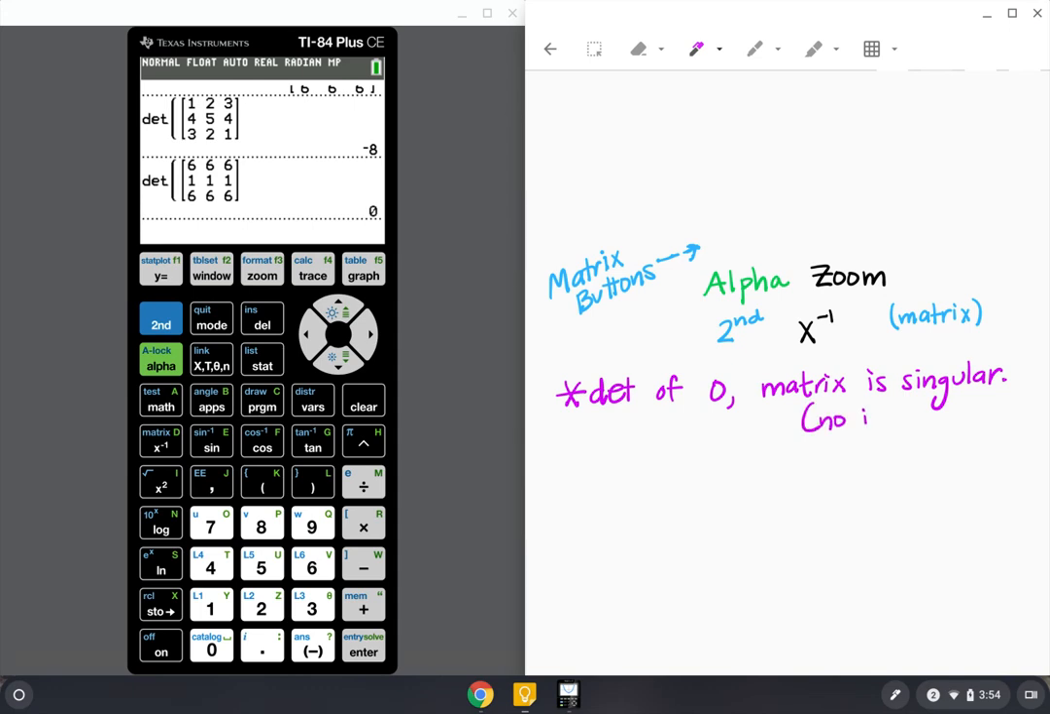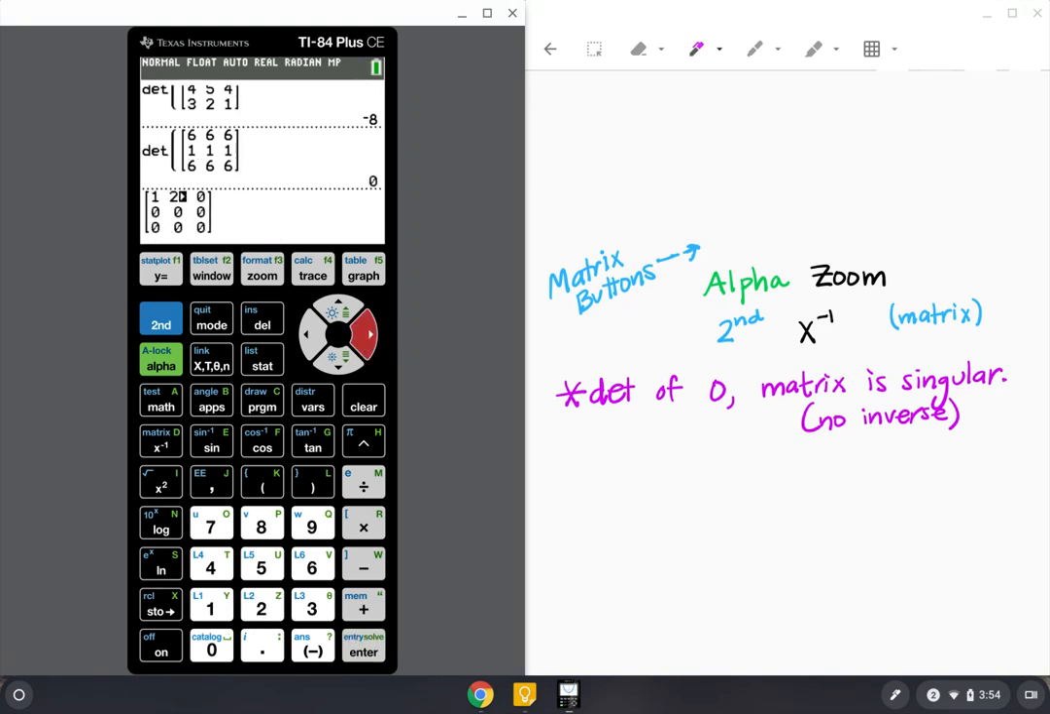So just a helpful way to check and see whether or not you have inverses. But let's say it's not 0. Let's go back to our 1, 2, 3, 4, 5, 4, 3, 2, 1. I can put that matrix in. Nope, hang on. Well, 1, 2, 3, 2, 1, 2, 3, 2, 1. I think this will work. But to do an inverse, I just push the x negative 1 button. So that'll give me an inverse.